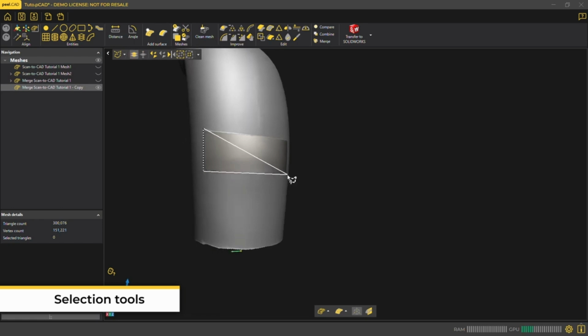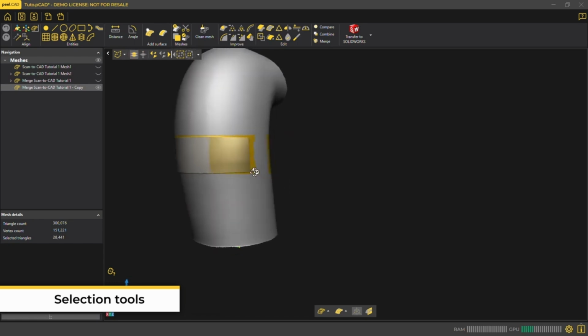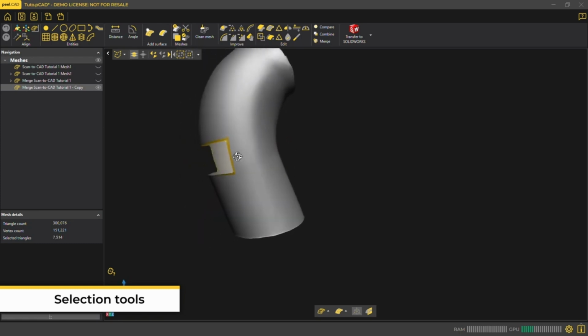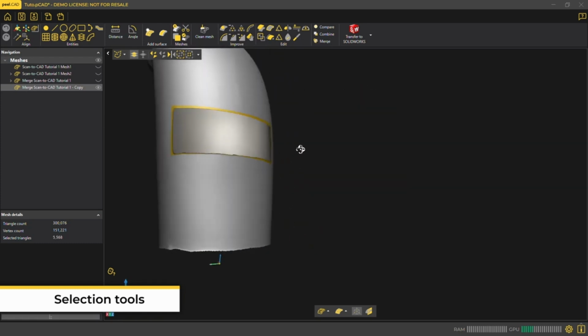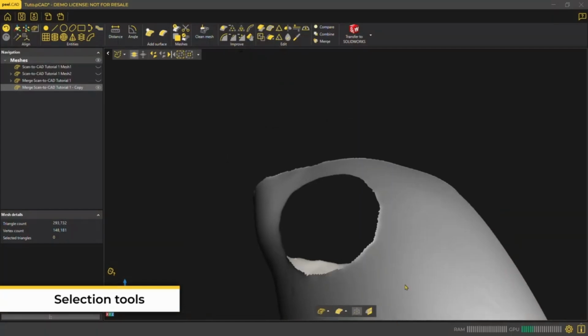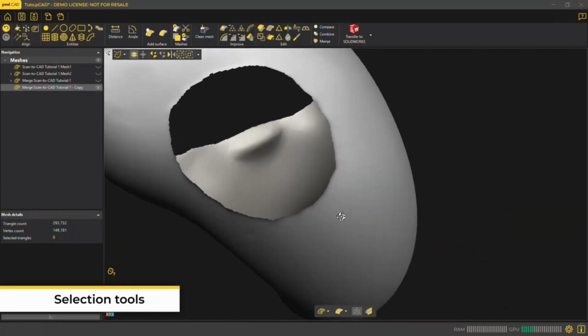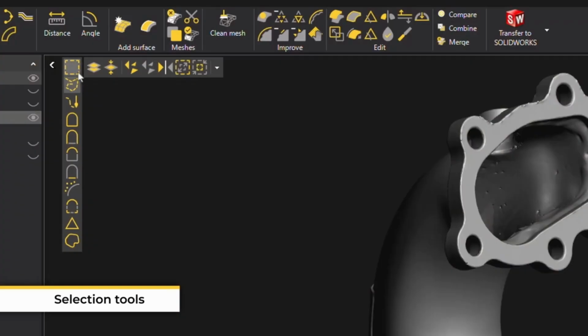Another method to select your mesh is the Freeform selection tool. And if needed, you can deselect a surface by using Ctrl-Shift at the same time. You can select the boundary of a hole when needed too. Other selection tools include rectangle selection, brush selection, connect, similar curvature, similar normal, isolated patches, curvature selection, and triangle selection.